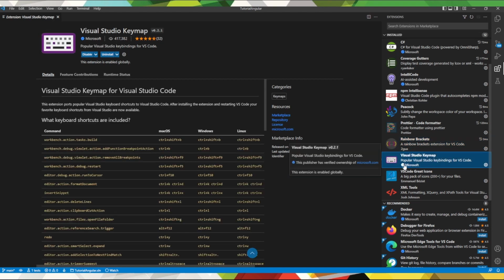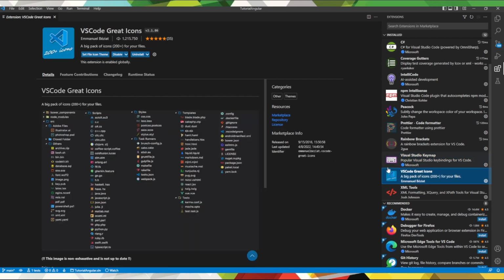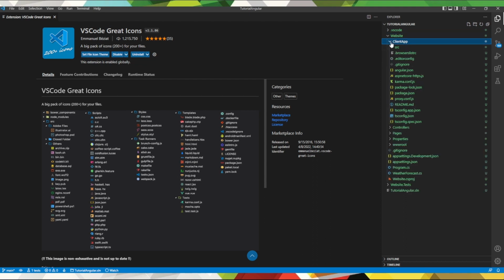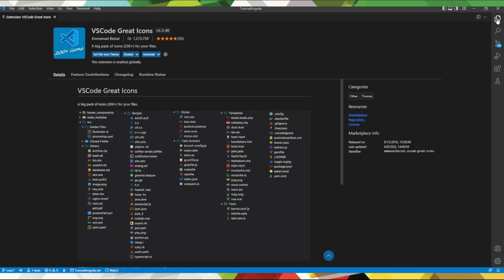Visual Studio Key Map. If you're not already a Visual Studio user, I wouldn't grab this one. Just stick with learning the VS Code hotkeys. I went ahead and grabbed this one just because I'm a heavy Visual Studio user. VS Code Great Icons. This is just going to modify some of the icons that show up in our project listing. Just give you at a glance what they are.